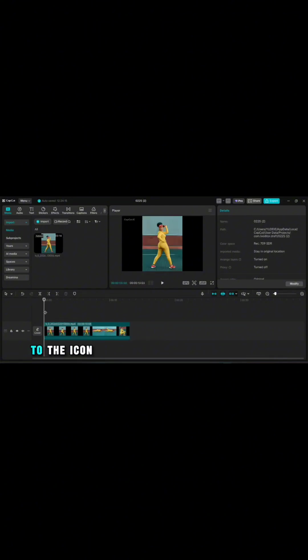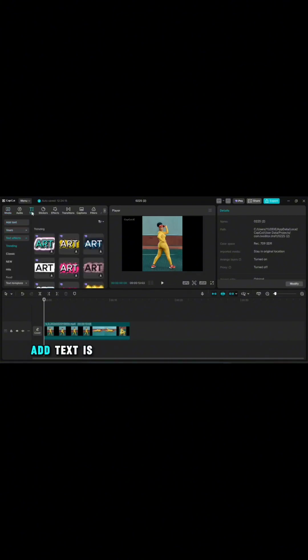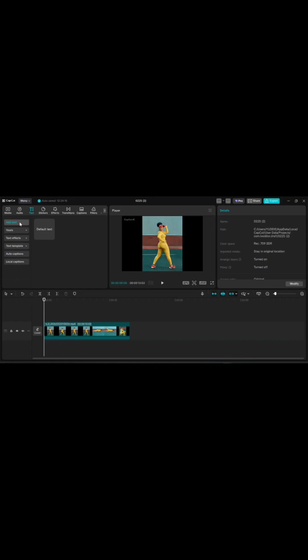So you move to the icon at the top that says text. The minute you click on it, it's going to show you add text. So I click on it and add text is just there. You click on add text. It brings out the text box that says default text. You add that to your timeline.